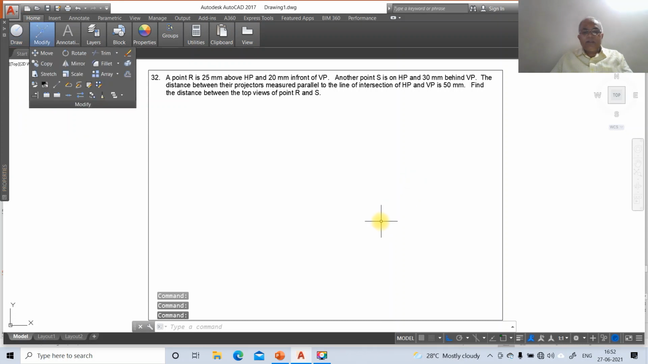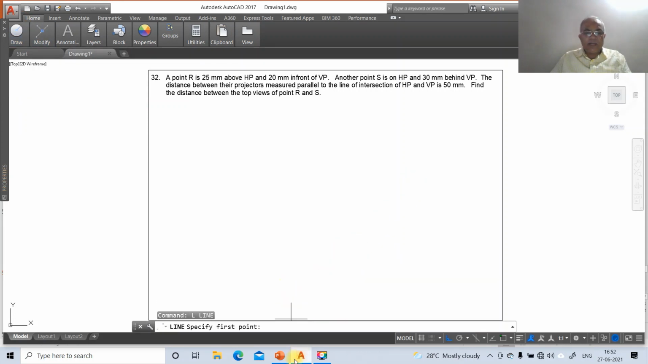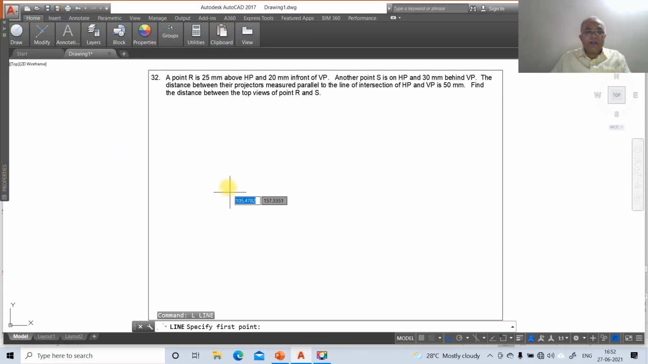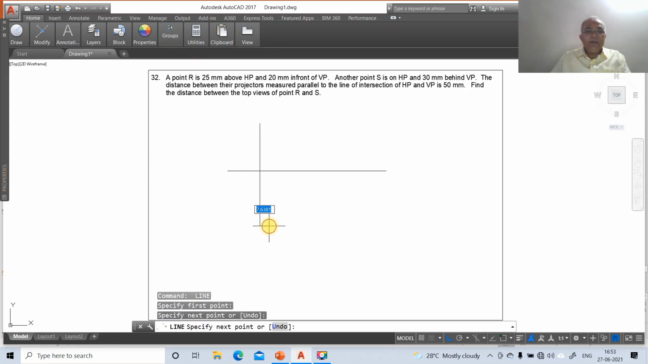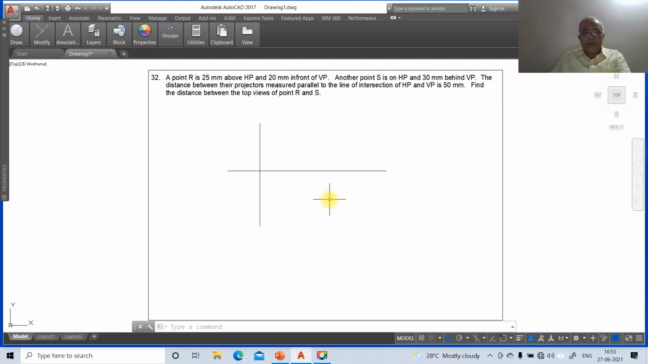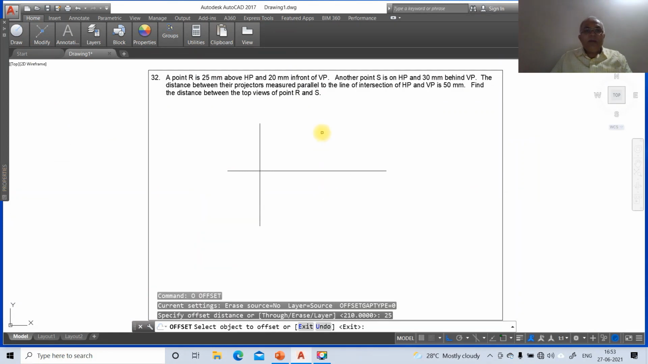Then close this. Then take some arbitrary point, then go to the line command. First we draw the XY line, and then draw this vertical line and offset by 50, and proceed. So first I will go for a line, take some arbitrary point and draw a horizontal line, and again take this point and draw a vertical line here. Then go to offset, take the distance of 25 mm above the XY line and offset it, and again offset, take the XY line and go below 20 mm.